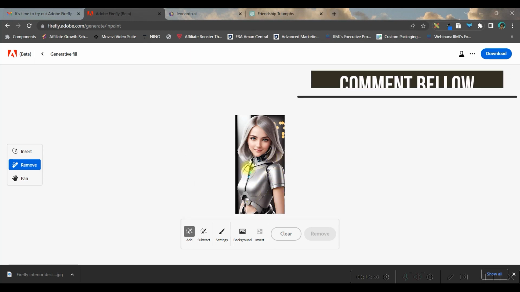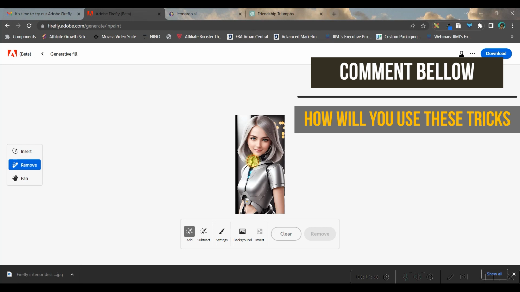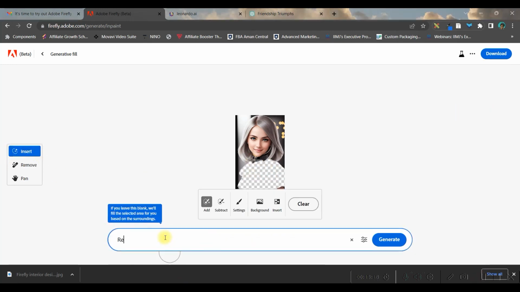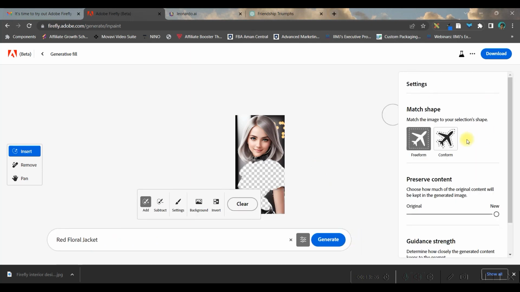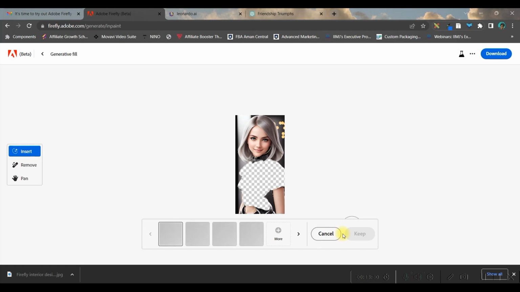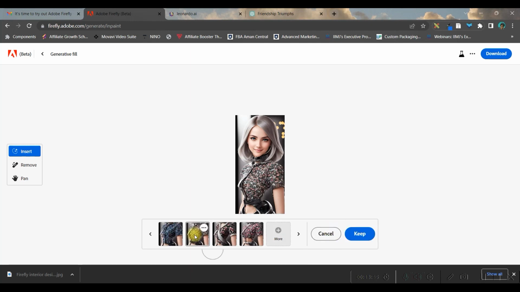Okay, then I will just remove it carefully. Now I will go to insert and type here red floral jacket. Okay, and then you can go to this also, but I will directly go for generating. Now let's see what AI makes her wear. See, she is wearing these kind of jackets instead of that metallic one.